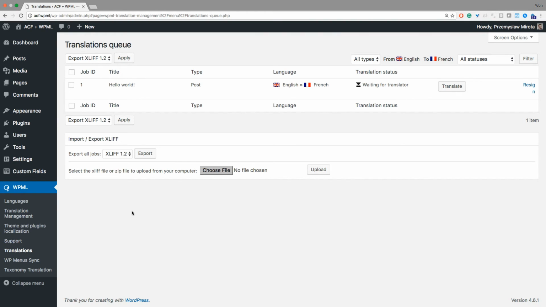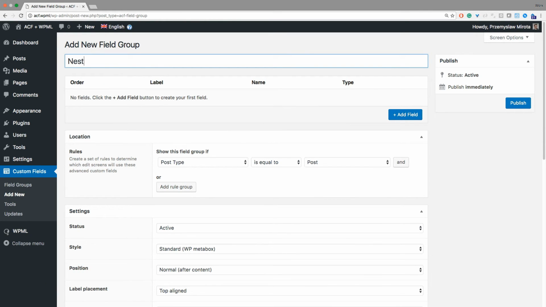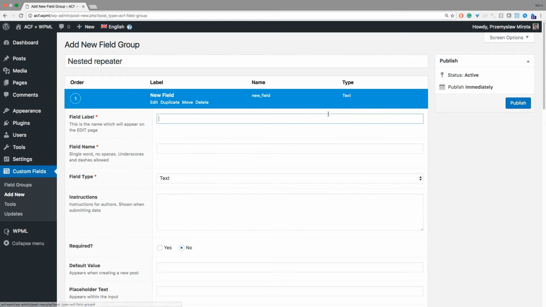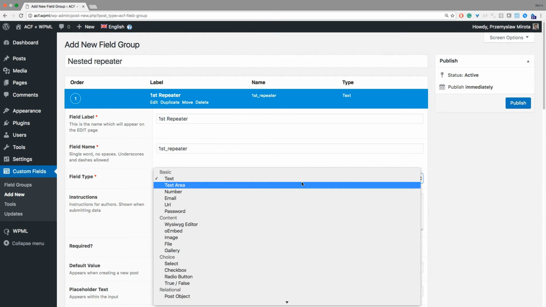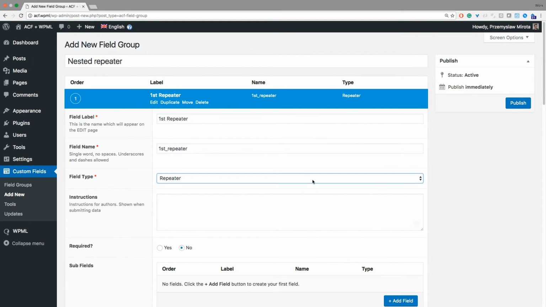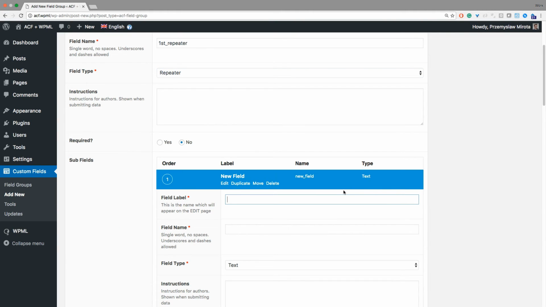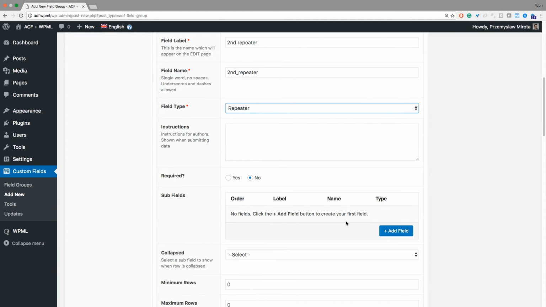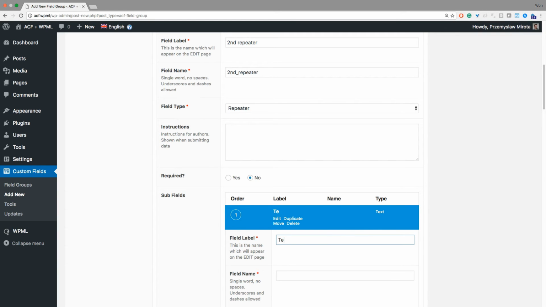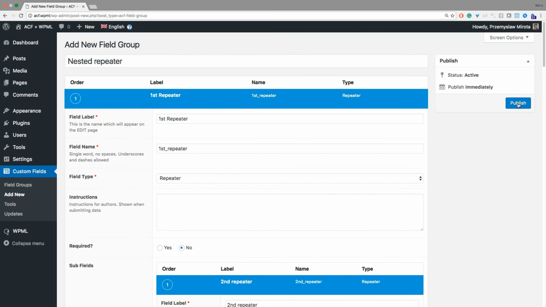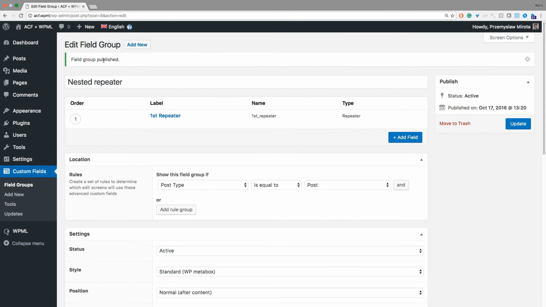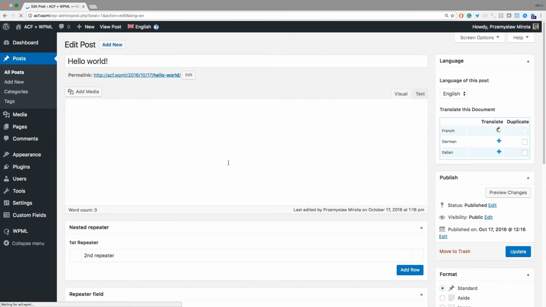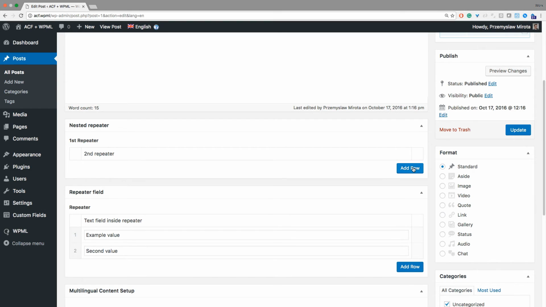WPML works fine even if you have nested repeaters. Let's add one. We will have one repeater inside. We will add another one and in the second repeater we will add text field. Let's go to the post. I will add some values.